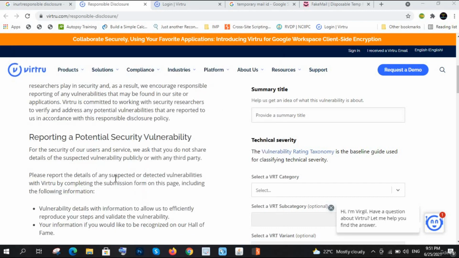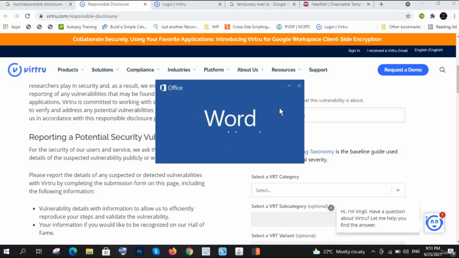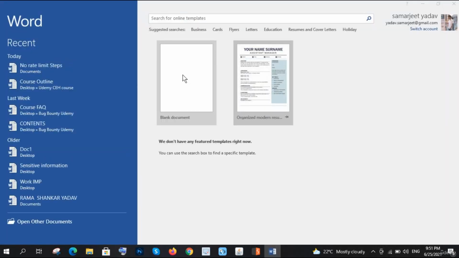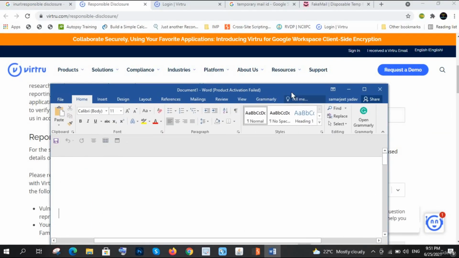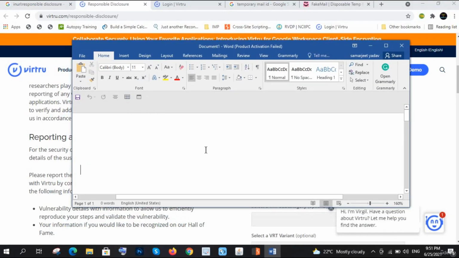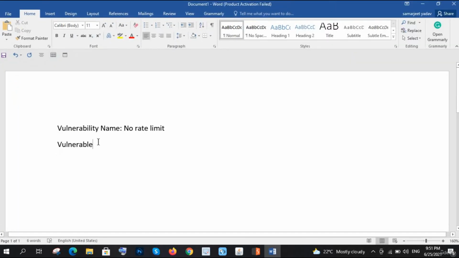Let me open my WordPad. So it's a live reporting, guys. First, you need to tell the vulnerability name: no rate limit. Let me, yeah, I hope you can see now.